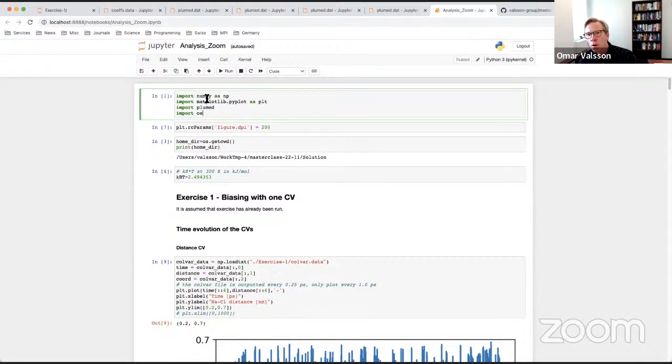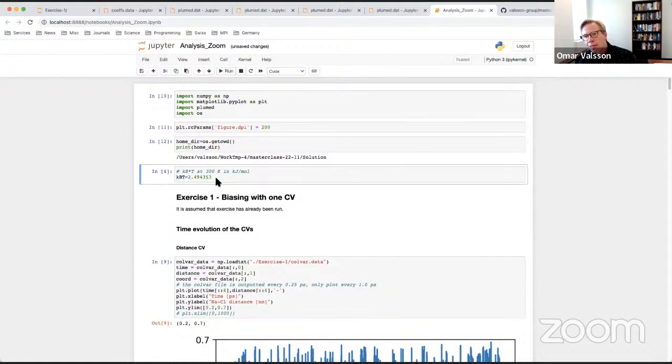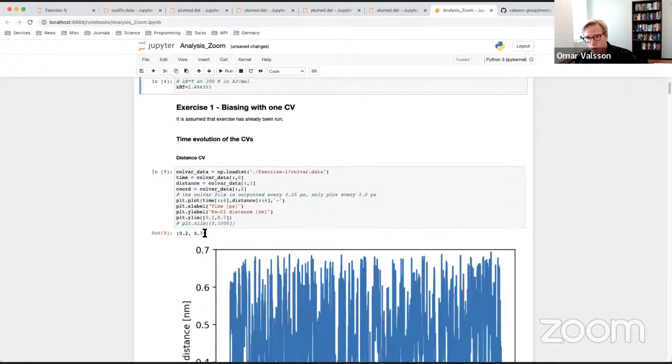So we just use NumPy and matplotlib to plot. So this is just what we need to import. And here we just want to give everything out in units of thermal energy. Here I just define kBT at 300 Kelvin.